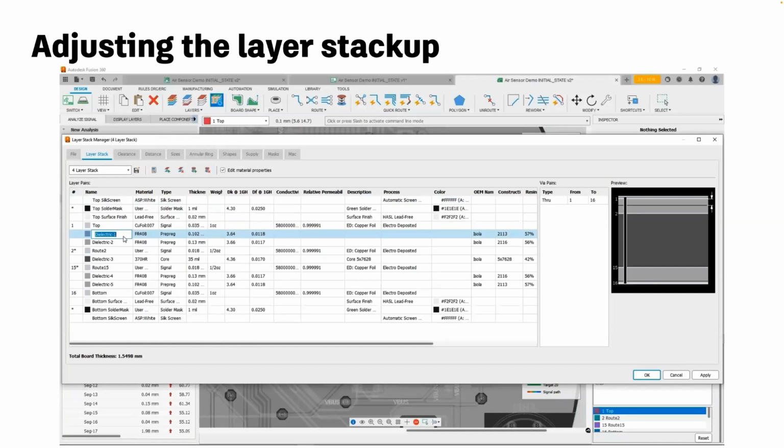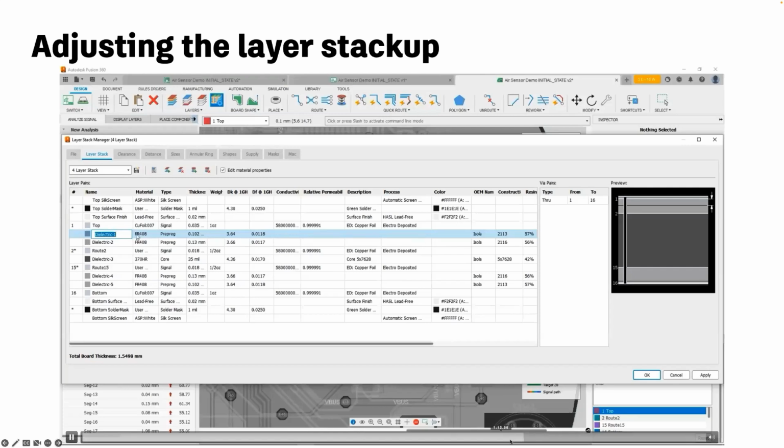If you notice, I have a dielectric here. It has a certain thickness. And what I'm actually going to do to try to improve our impedance, to get it closer to what we want, is remove one of these dielectric layers. Again, we have to talk to our board house. Maybe they can do this, maybe they can't. So you want to make sure that you conform to their specifications. In this case, let's assume it is acceptable.